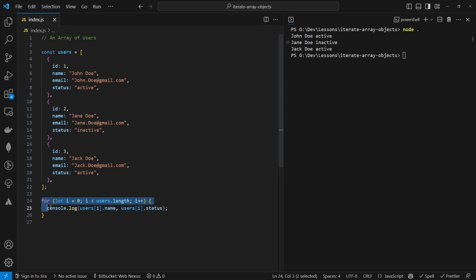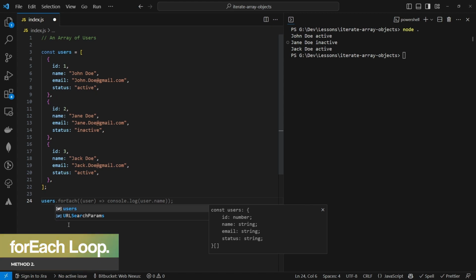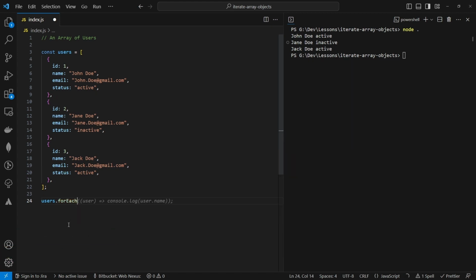Up next we have the forEach method. The forEach method uses a function to loop through each of the items. How we use this is we get our array, which is users, and we say dot forEach. This will actually pass back each element of the array, so in this case, an object. Here we have a single user, and then we have an arrow function.